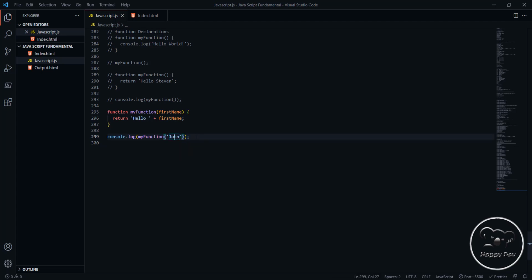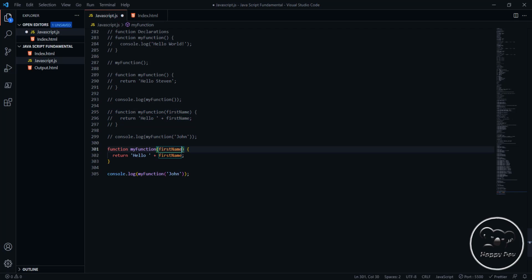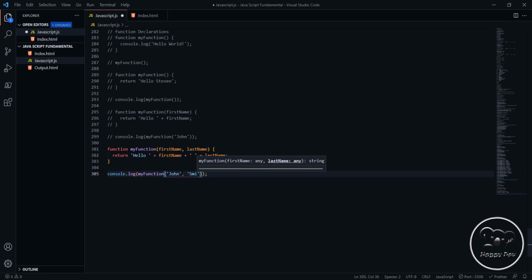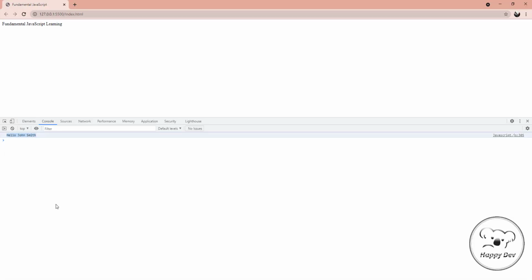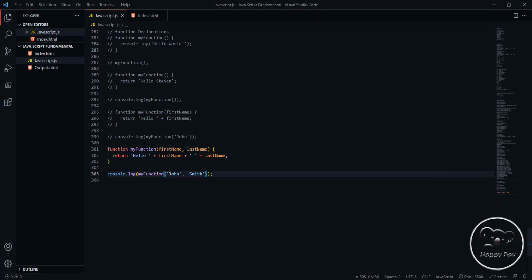You can use this type of function. This is not only one parameter we can put in there, not only one word. So under this one, this will be last name, and Smith. Control S. So now it logs out hello John Smith. So we can do like this also.